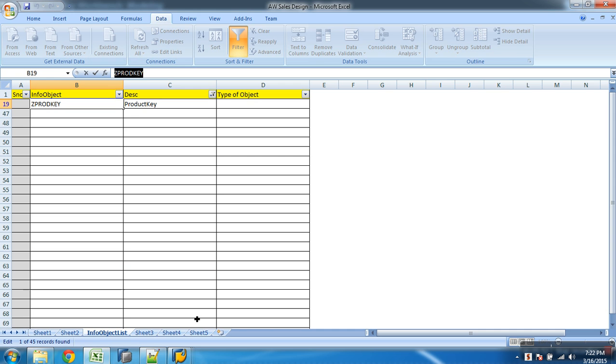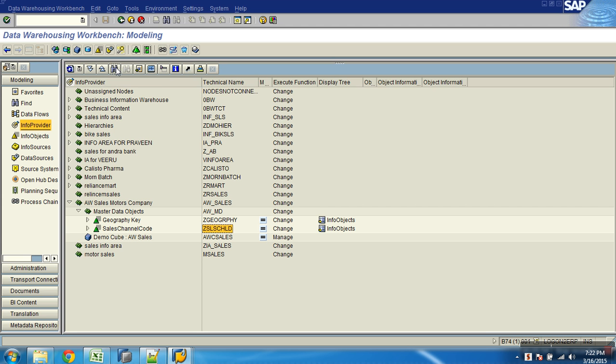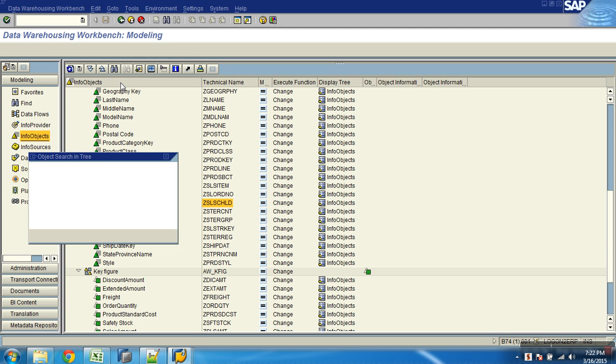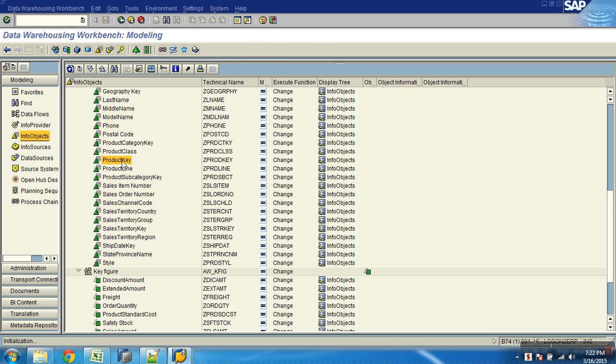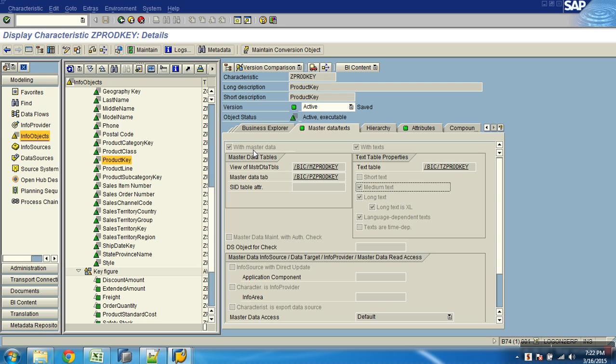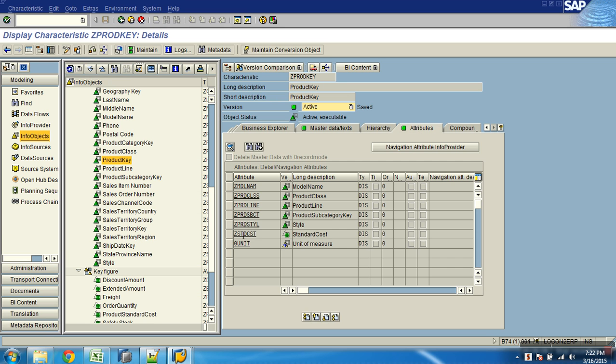Let me go to BW and see whether I maintained both or not. InfoObject. Attribute table is maintained. Text is also maintained. So attributes, I've got attributes also done. Ready. Now let me open up the file.